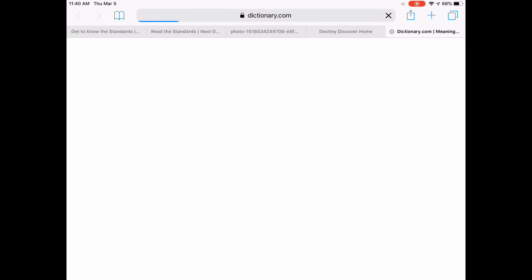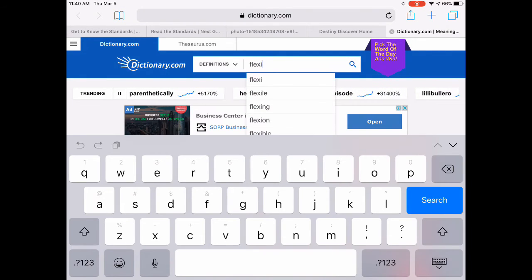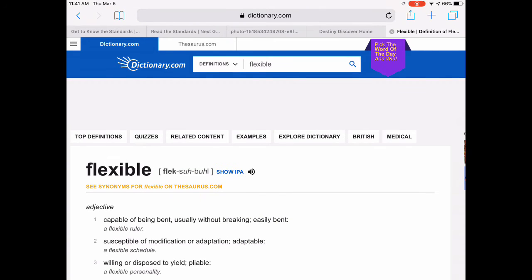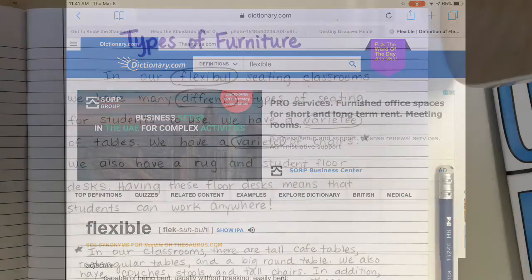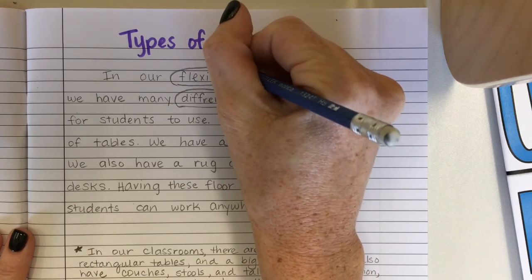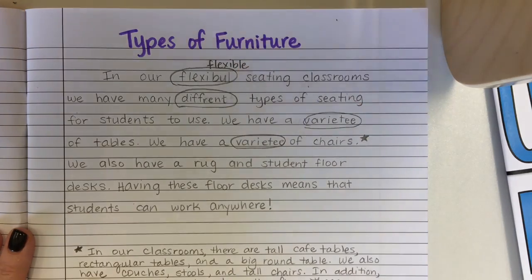So I'm going to use dictionary.com to try and check my spelling of the word "flexible." In dictionary.com, I start typing the letters that I think, and I'm looking at the list of words that shows up underneath to determine which is the right spelling. And then I tap on it, and I can come back to my writing and make the change to make my word spelled correctly. Now that I've found the correct spelling for "flexible," I'm going to copy that spelling into my notebook so that when I do my final draft, I'll spell my word correctly.